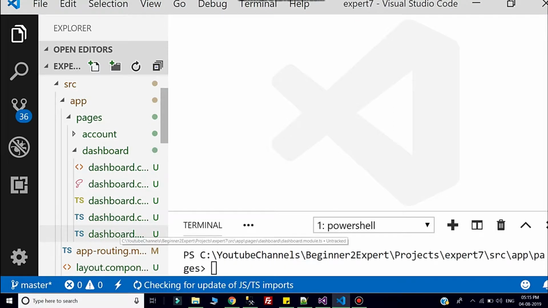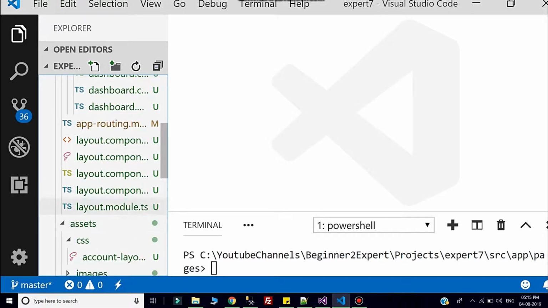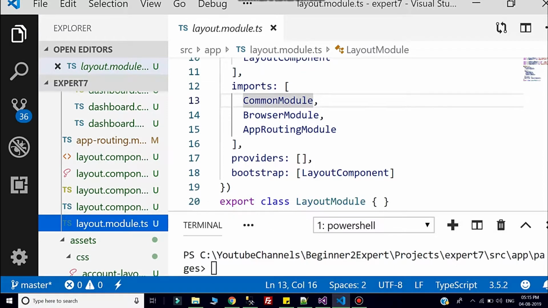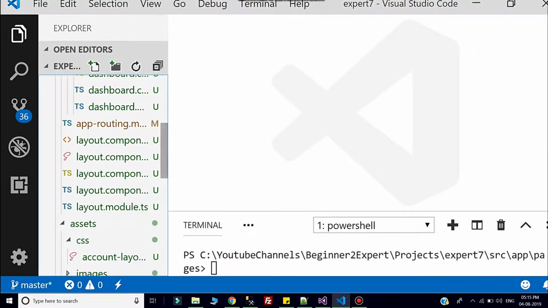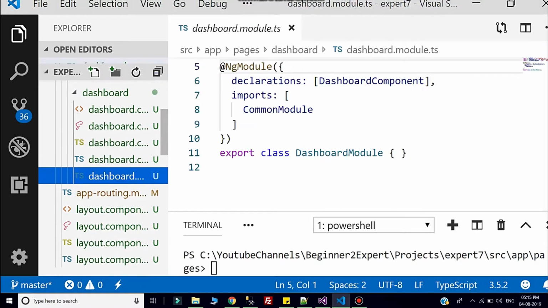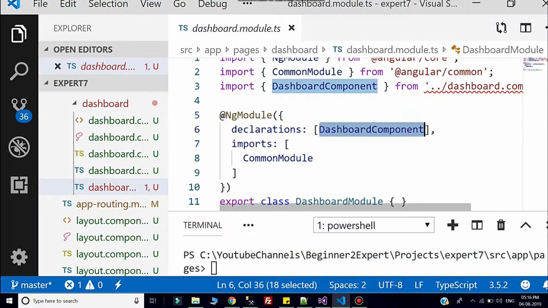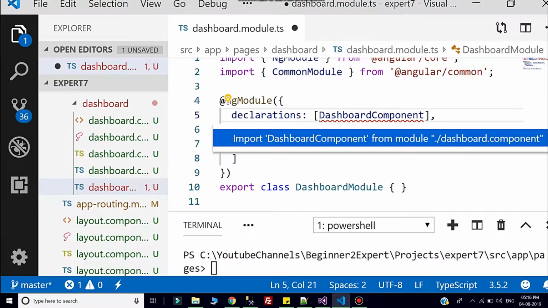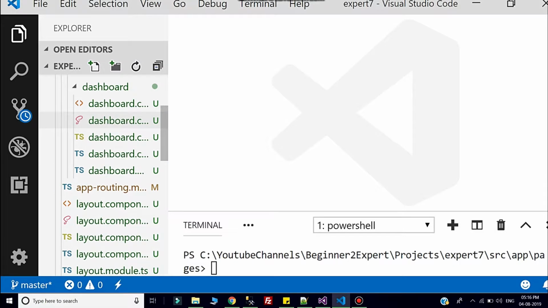Now we have to check whether the layout component got modified or not. Here it is not modified. That means if we go to the dashboard module, here the dashboard component got modified. We need to change the path. So here I will press Ctrl+dot, so IntelliSense will come for us.